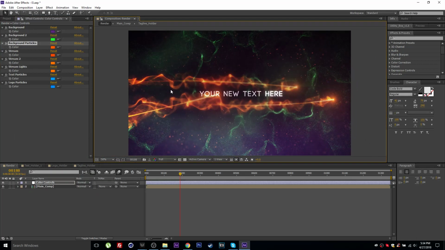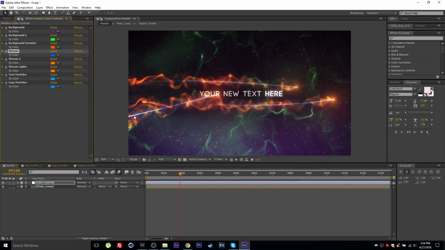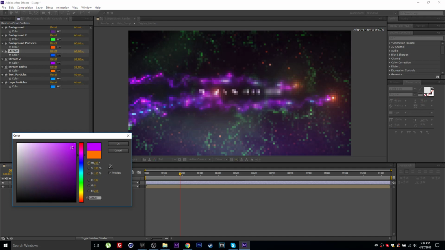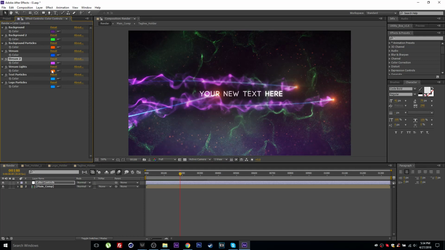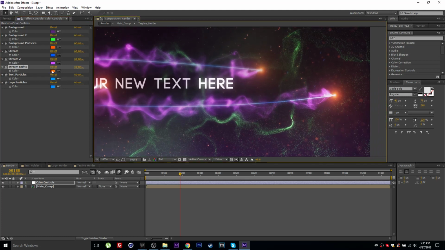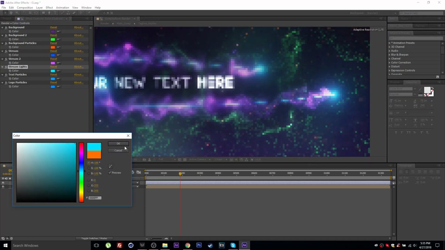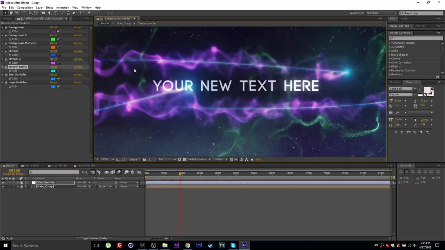Alright, then we have the first layer of this stream. So you can change the color for that. And you can see this line in the middle. And then you have a second layer for this stream as well. Change the color for that, like so. And then a third layer. Or rather, the third layer is the flares here at the beginning of the streams. You can also change the color for that as well. And you can see now we've created a completely different mood.